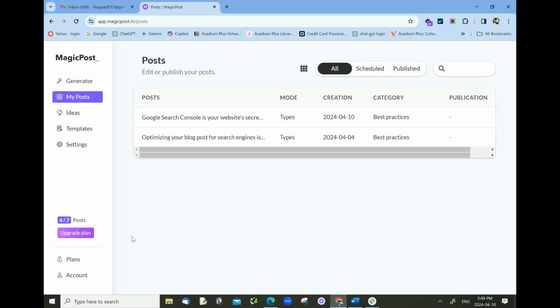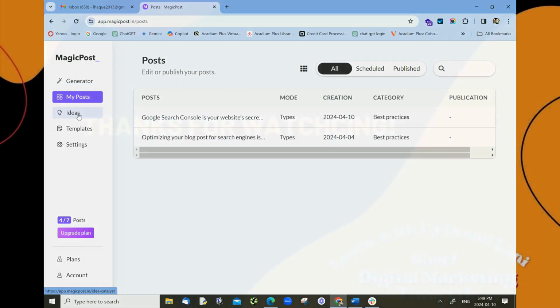And again, I'm on some free trial, and we have a total of 7 posts that you can use within the free trial, which is great. So we've created a post, we've looked at the generator, and now perhaps in the next video we'll look at the ideas.